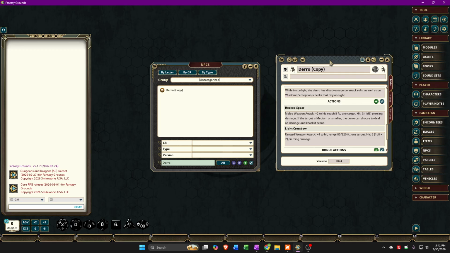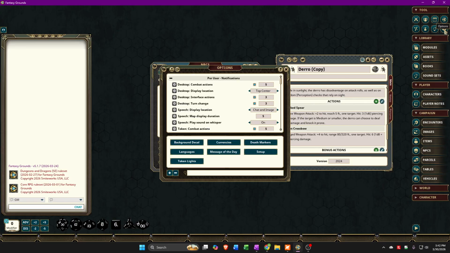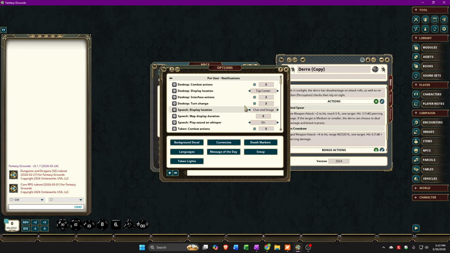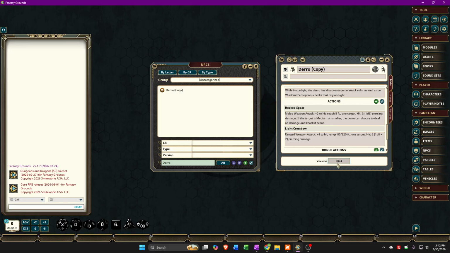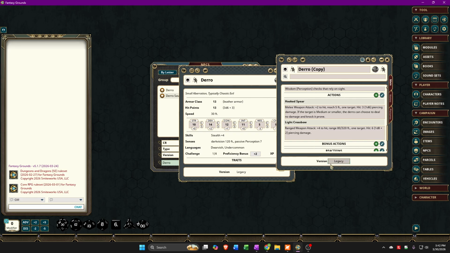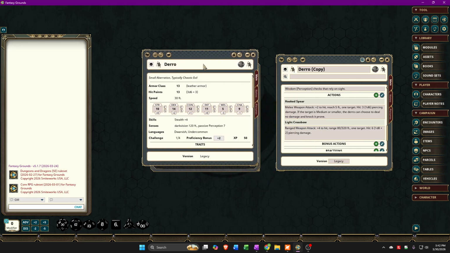One thing I want to point out, because my default settings are on 2024 rules, when it brought it in, it made it 2024. But if we go back and look at our Monsters of the Multiverse, we'll see that this is a legacy. So this should be legacy. Usually it doesn't matter. You can have mixed legacy and 2024 monsters, but if you're copying them, you want them to be in the same format. Okay, so if it's legacy, make sure your version is legacy.